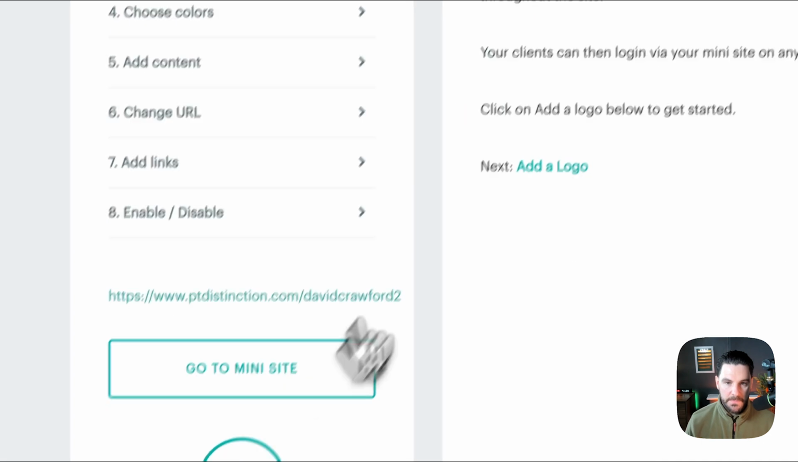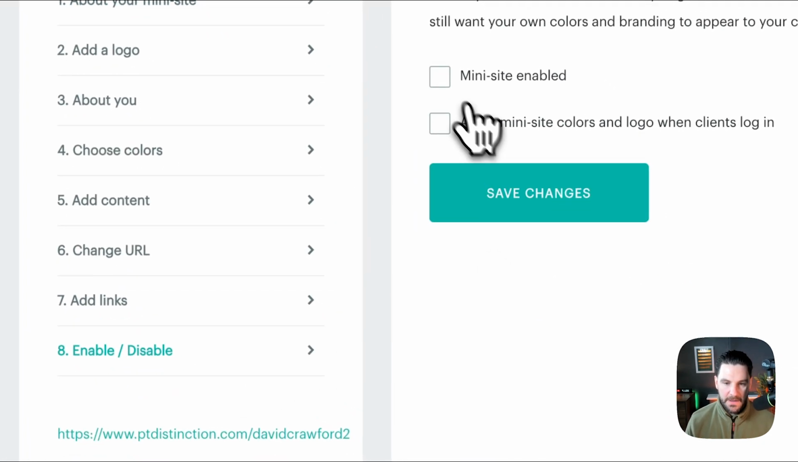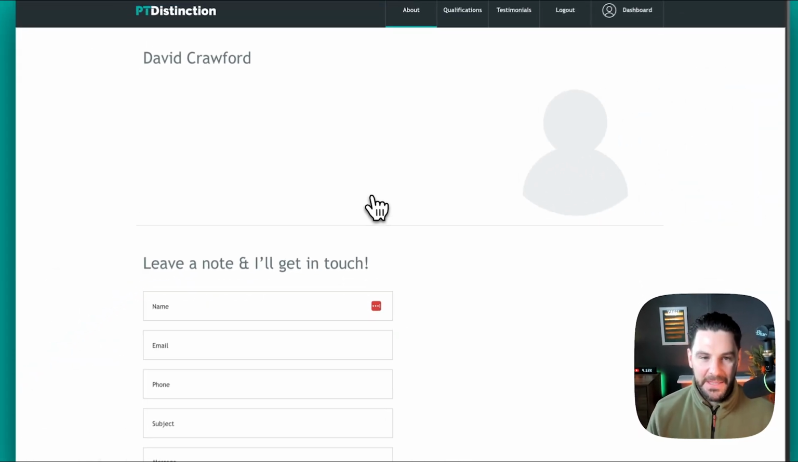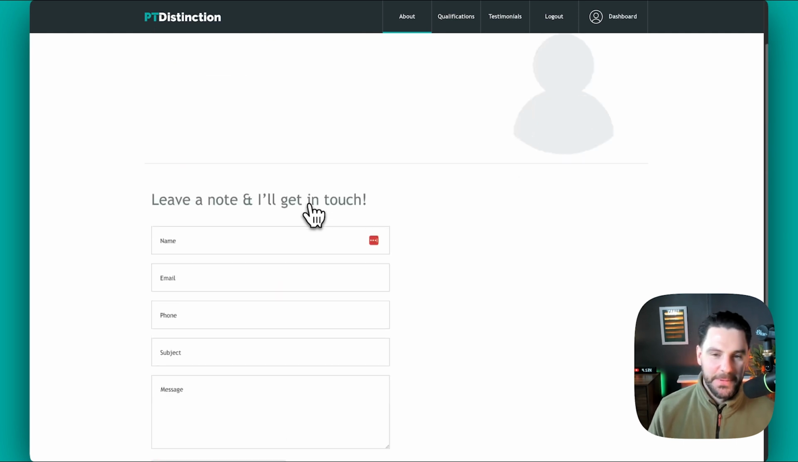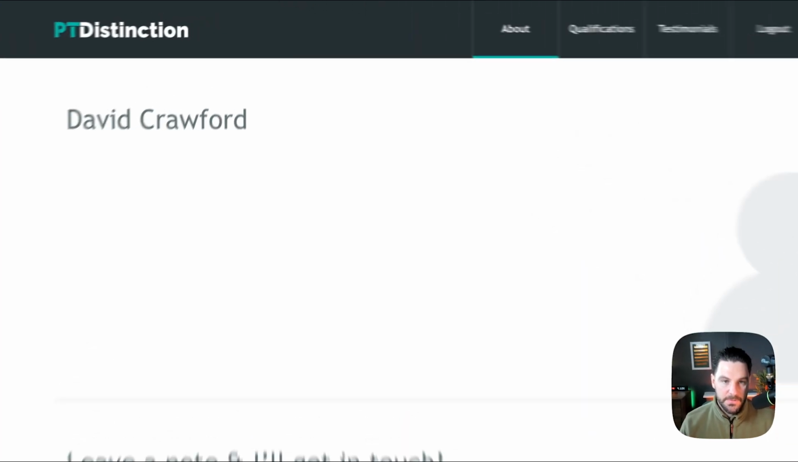If we go to mini site, we must enable it before you can visit. So obviously I'd have to go through it. Let me just see if I can enable this and save it, and then go to mini site. Obviously I've added nothing, but you can see how you could build this out and create a really nice website for yourself, which you could use in your bio, and people can get in touch with you.